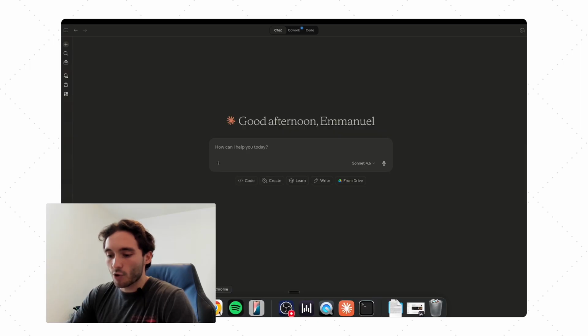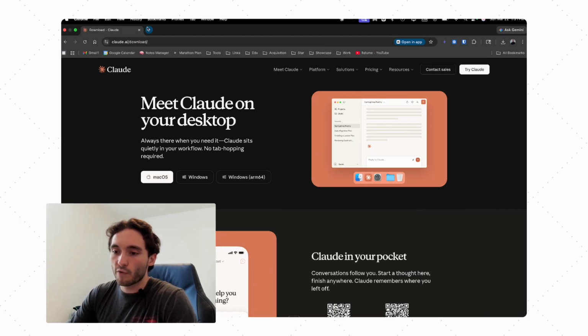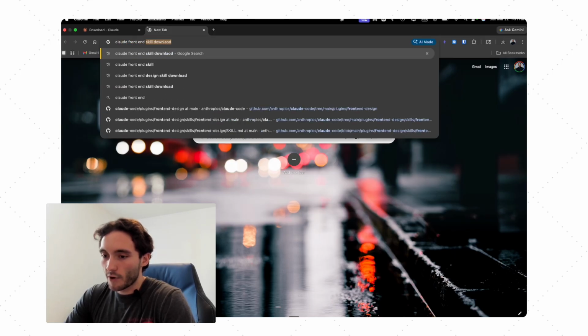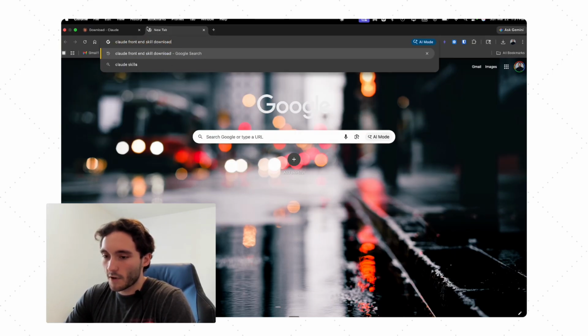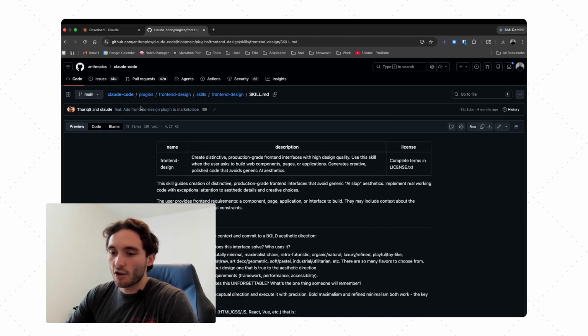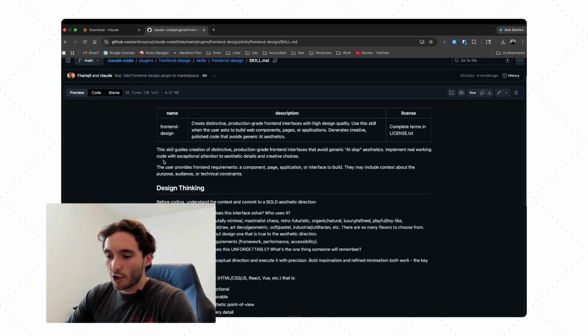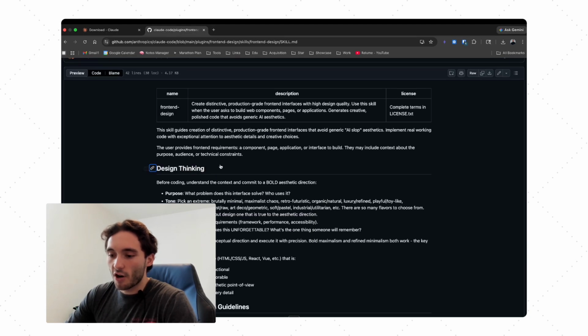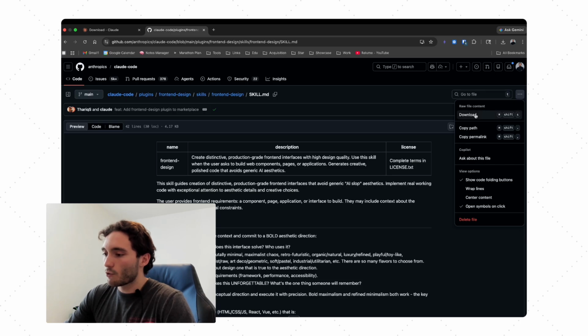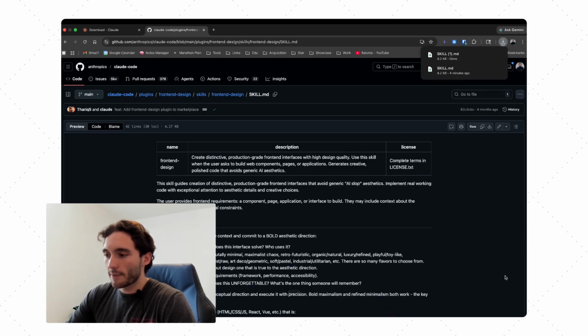So by heading out to Google Chrome, we are going to search for the skill. So I'm going to search for Claude front-end skill download. And the first link that's going to come up is the Claude Code plugin. So by looking here, you can see that there's some information on design thinking and front-end aesthetic guidelines. So we're going to click right here and download it.